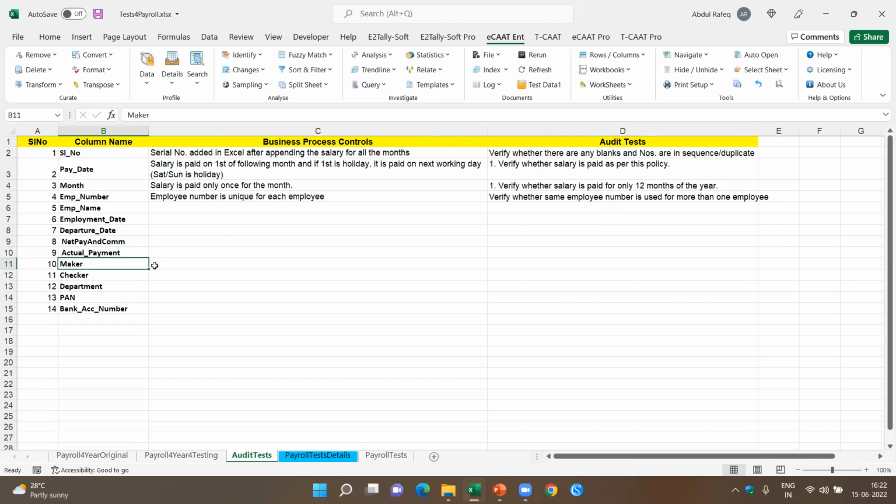Now, you also have the maker and checker. So what is the rule for the maker and checker? We know that the maker and checker have to be distinct and unique. The maker cannot be the checker. Next, I have the department. So I can also do a departmental analysis to check what is the salary as per each of the departments.